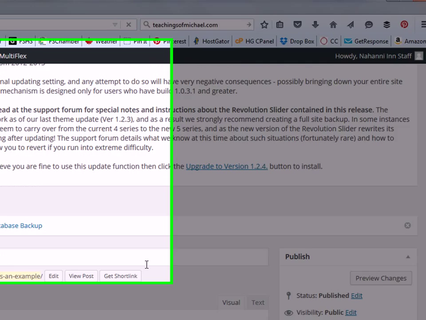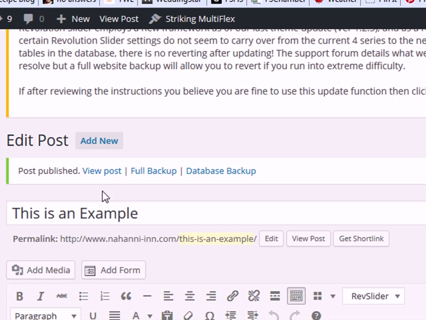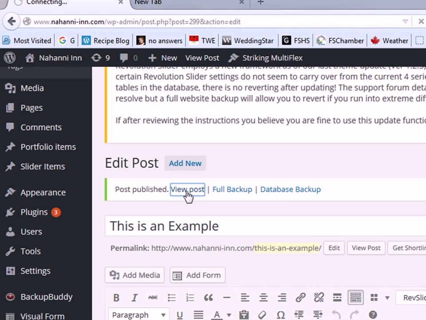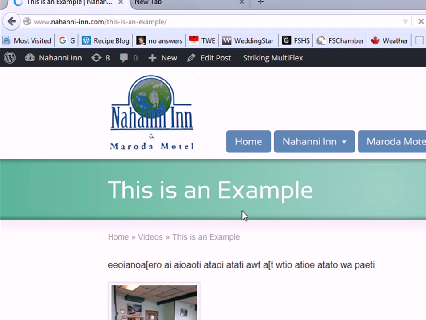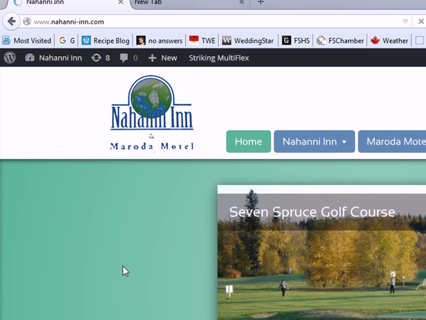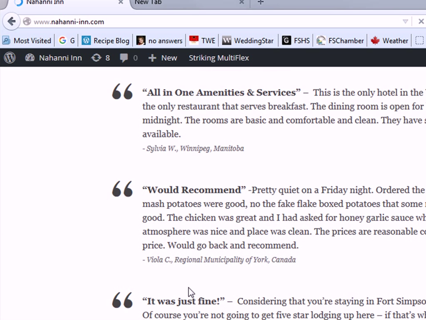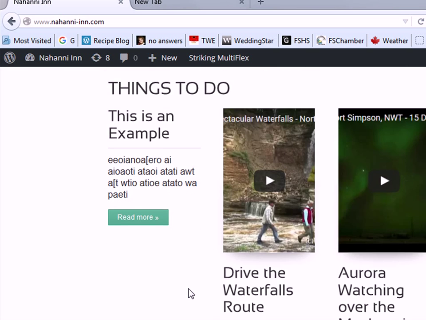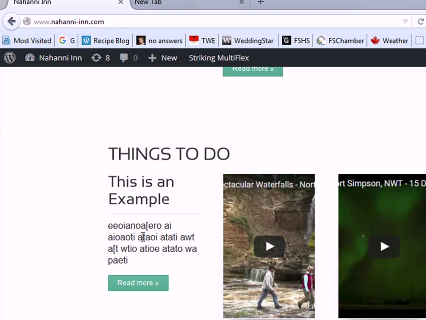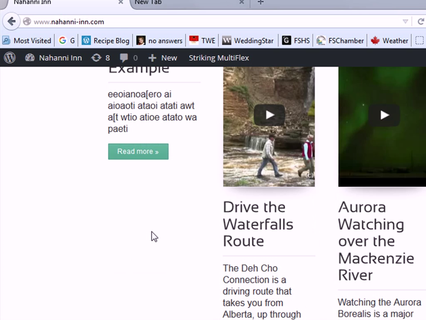And now I want to see what it looks like. Whoops, here's the view post. I want to click on that just to see what it looks like. So here's what it looks like. Now let's take a look on the home page to see what it looks like there, because we put it under the category of videos. Which was the second line. So we didn't put a featured photo, so therefore there is no photo here.